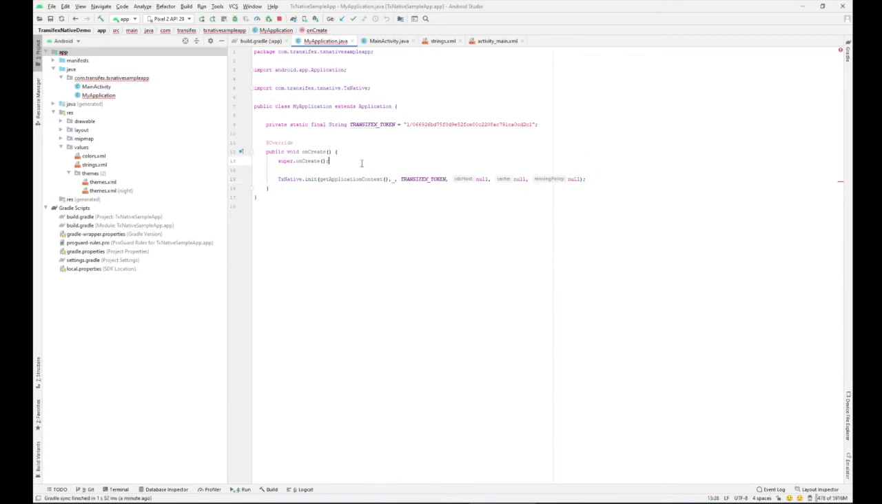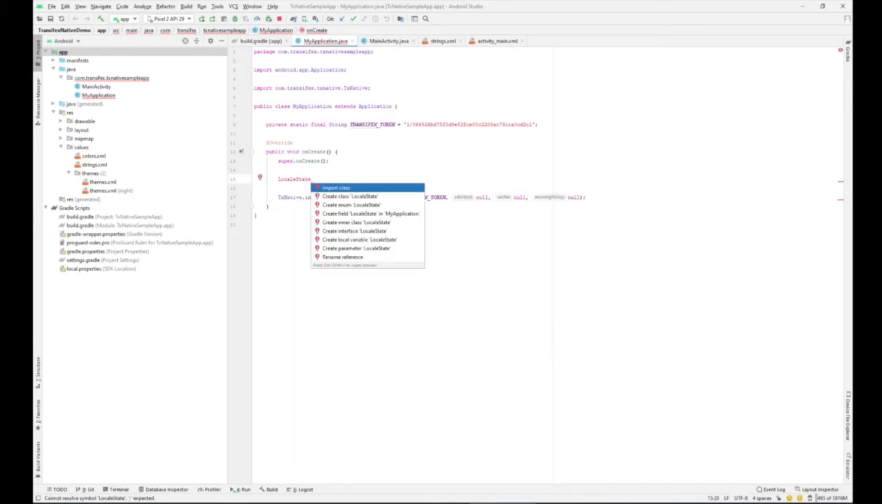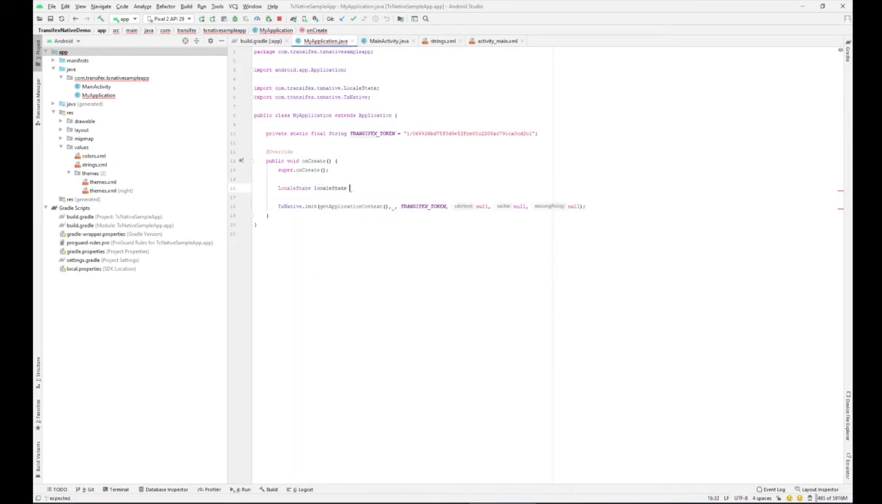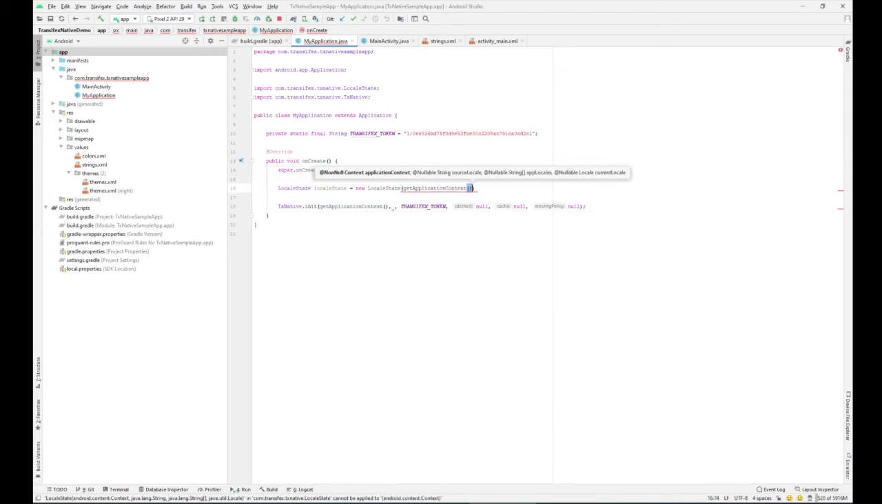So we have to configure the locale state. So as you can see in the documentation, we'll have to also add the application context. Then we'll have to specify the source locale, which is English in our case and in most cases. And then we have to add the app locales, which are the locales supported by the application, which is the source locale plus the translated locales. So get application context.